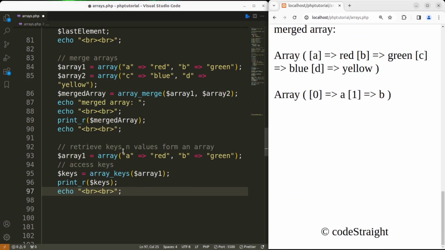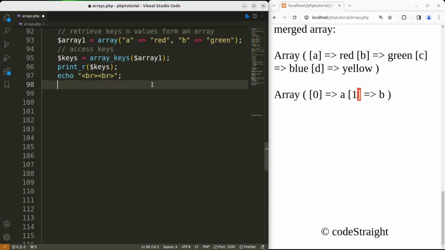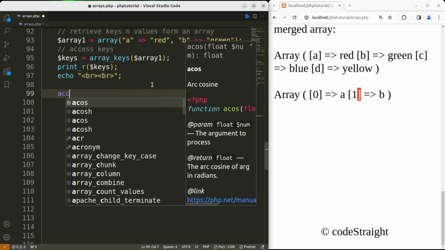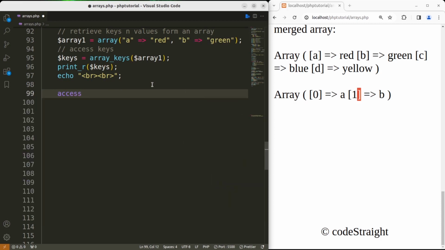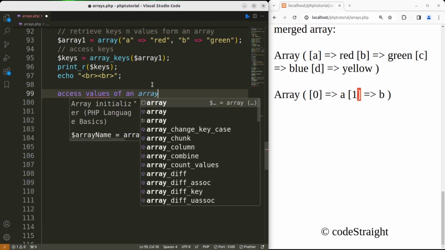Let's go all the way down. So that's how you can get keys of any array. So we have got A and B with their newly generated keys. Let's scroll up. Now let's try to access values of an array.